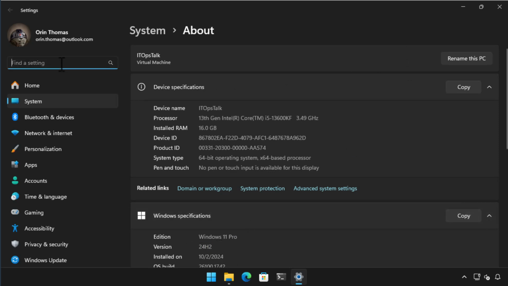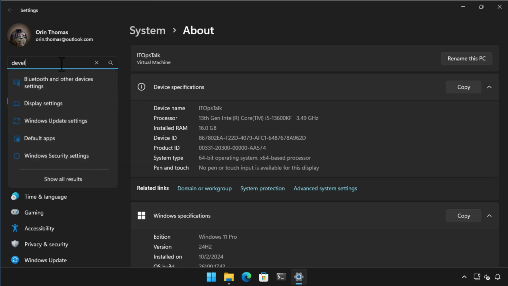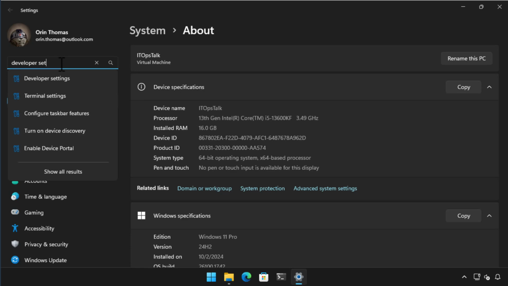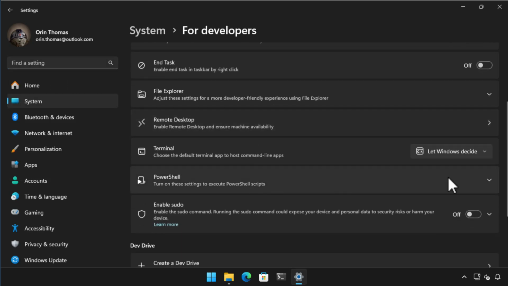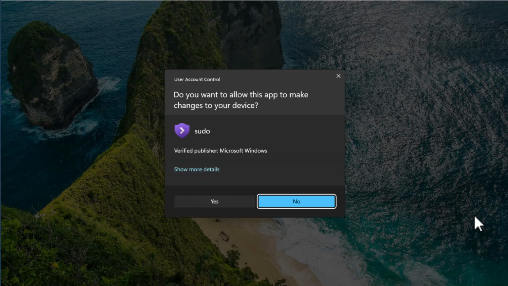Now that we're on the right version, we need to go to Developer Settings. Easiest way to do this is to type it into the Settings search bar. In the list of results, choose Developer Settings. In Developer Settings, scroll down until you see sudo. Switch the radio button for Enable sudo to on. When you get a warning prompt, choose Yes.